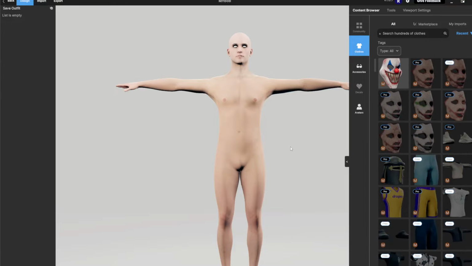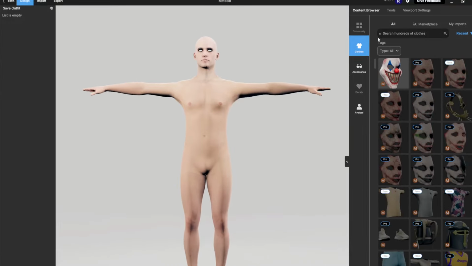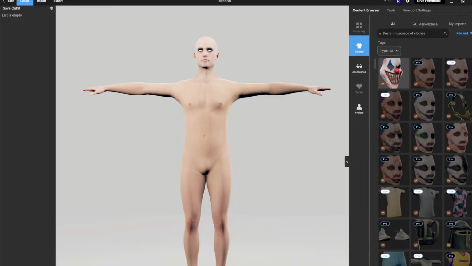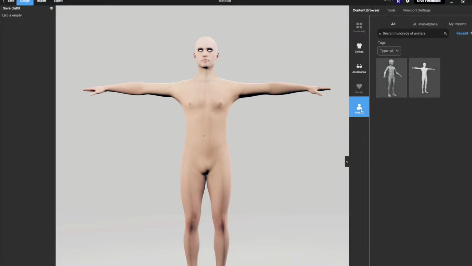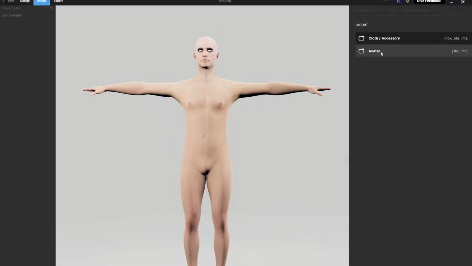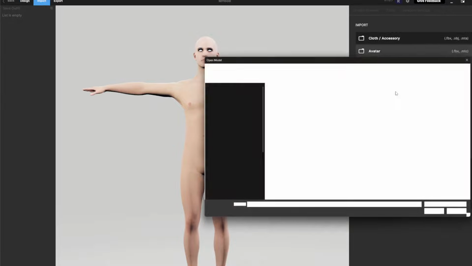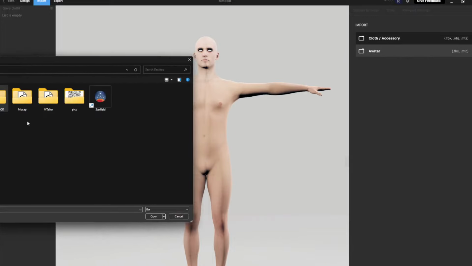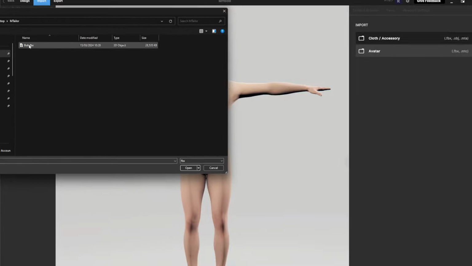The first thing we want to do is bring in our own character, right? Now where do I do that? The first thing you want to do is go to Avatars, right there, and search for import. You want to import this, okay? So you're going to say import avatar. Import is up here, avatar. And then just go pick your character. We're going to pick the character that we made as Bob.